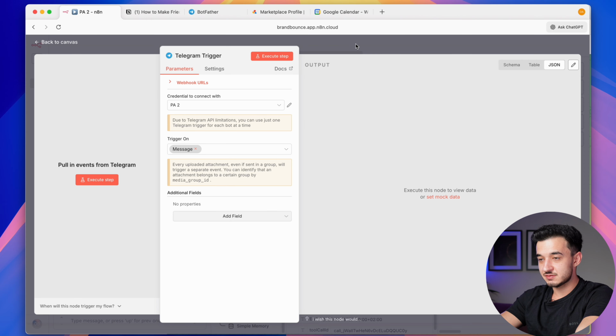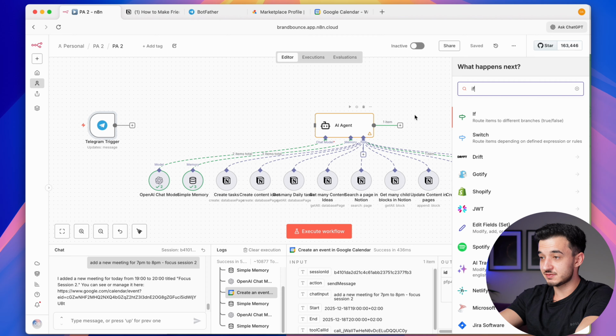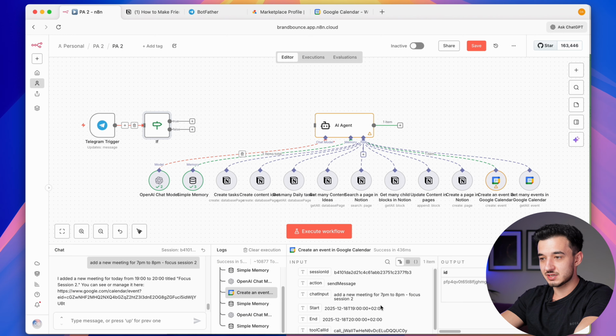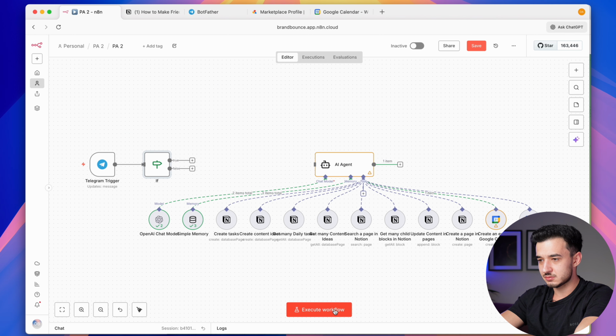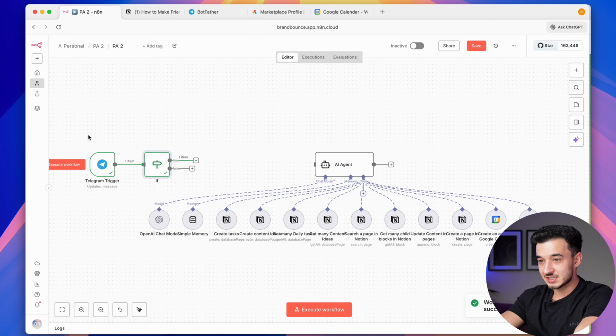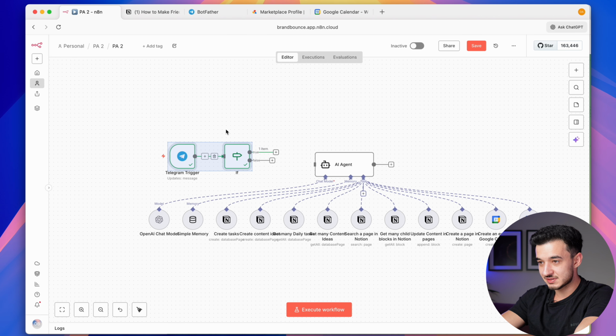So now when we receive Telegram messages, we'll see them here. Now we need to add an if node, so it doesn't answer to anyone else but us. But we'll see in a few seconds what we can add right here. Let's just close this chat window and try to execute the workflow. Now let's go back to Telegram and give it a message, hey. And you'll see that it is green now, so we have the data.